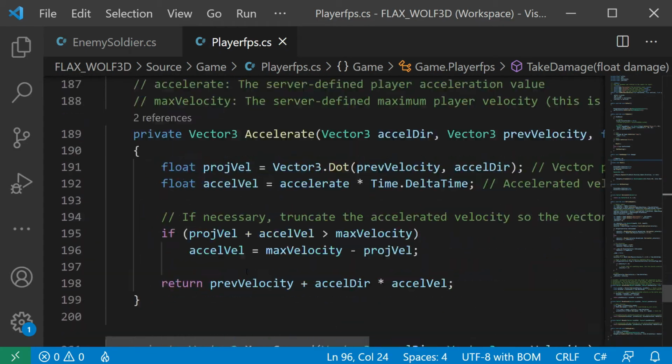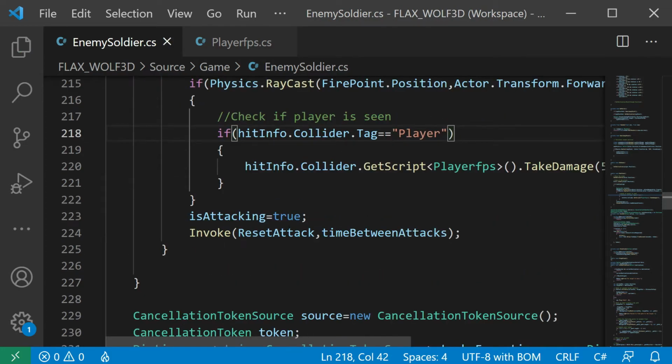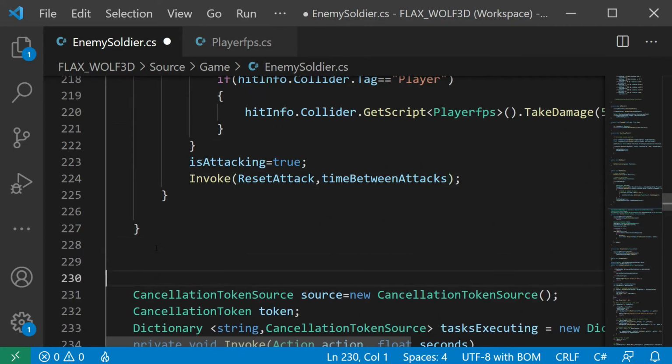The comparison between the tag and player is missing an equal sign. We are also missing the reset attack function that we used in the first invoke. So let's implement it. It just calls the stop invoke and then sets the is attacking to false.